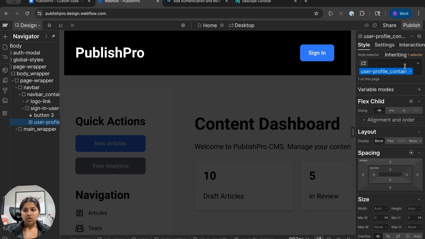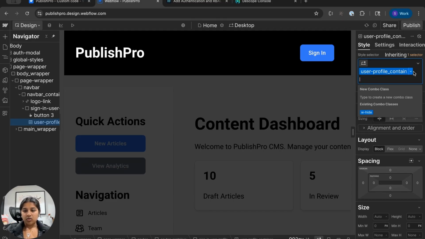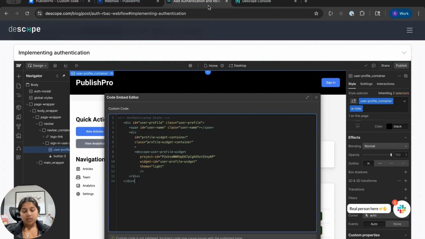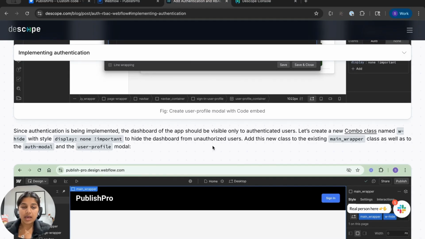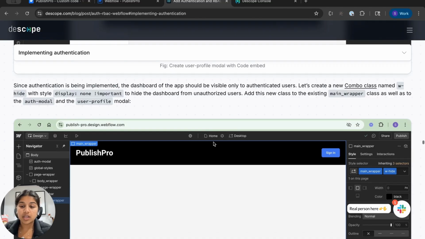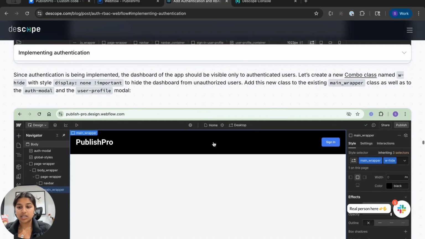And we also do not want this to be shown when the user is not logged in. So we are going to add a class wHide. wHide is the style class that controls whether an element is dynamically shown or hidden on the page based on the authentication state.